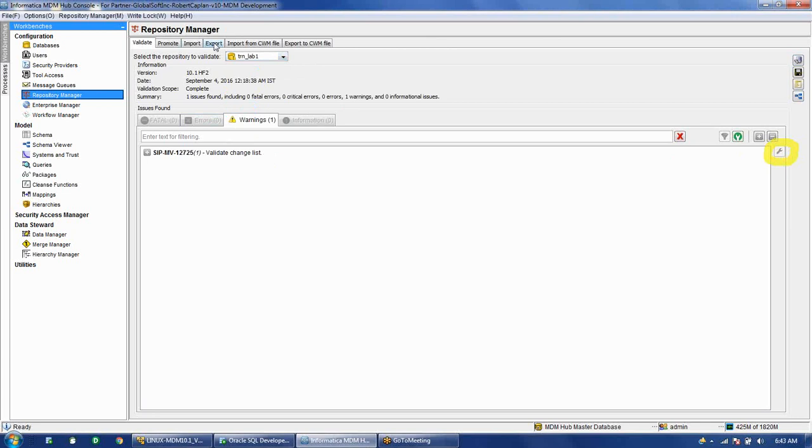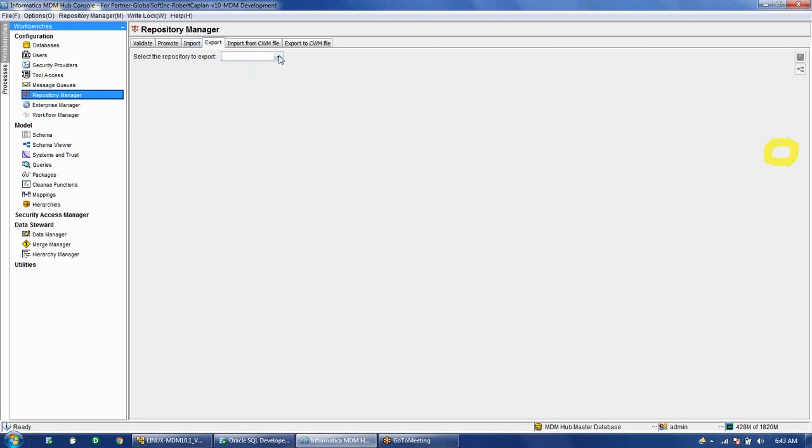So next is the export option. For example, this ORS, tr underscore lab, I want to export this ORS. The export is basically an XML file which will get exported, and this contains all the metadata changes, whatever configuration changes we have done from the MDM side, creating base objects, staging tables, landing tables, mappings, or whatever configuration we have done. Everything will be captured in this XML file, which we can use to promote into the other environments.